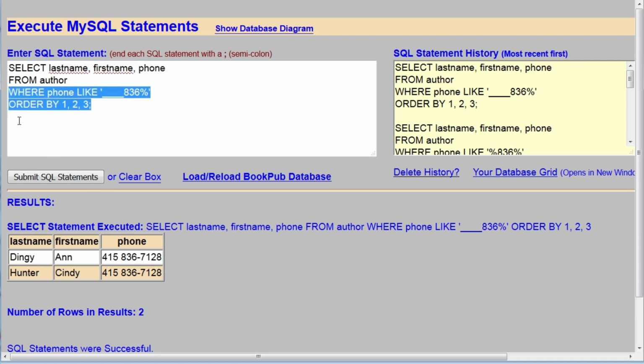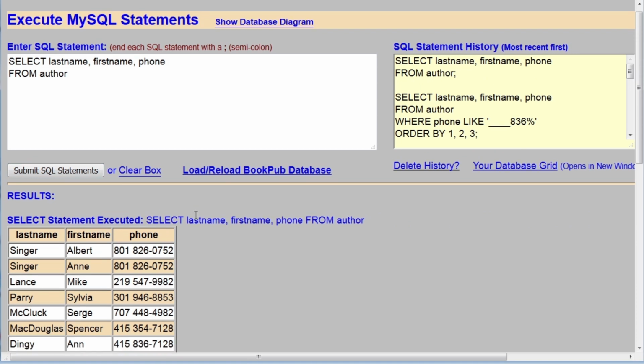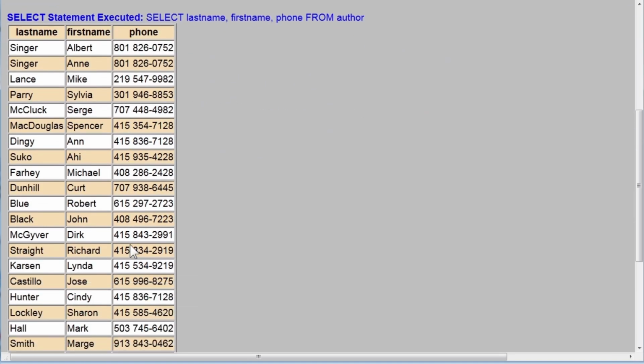Let's go look at the author table and we'll see if we even have another pattern. I'll take that off, run it. We'll see where we get some duplicates here.